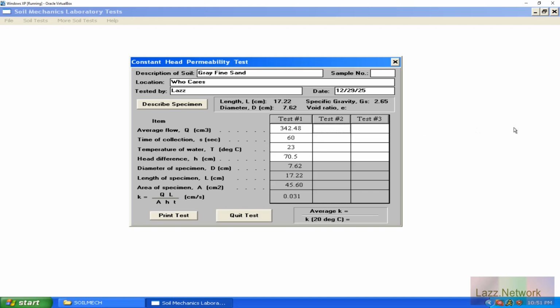Okay, so here's our next one. So here we got 348.05, 60, 23, and then our height was 72.4. I mean, let's just get them in here, and then I'll kind of explain. 341.03, 60 seconds, 23 degrees. And then our height was 74.3. That one's 0.29. Interesting. So these are all off by a little bit. Huh.